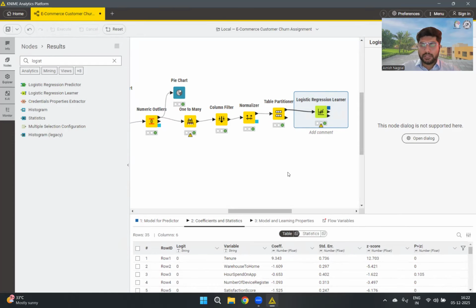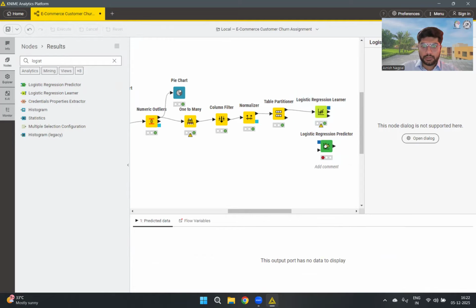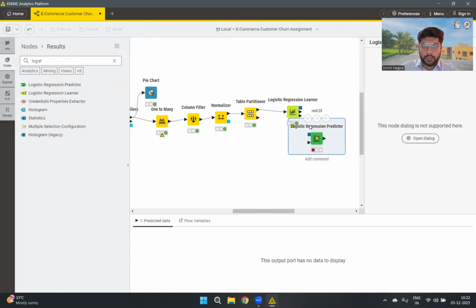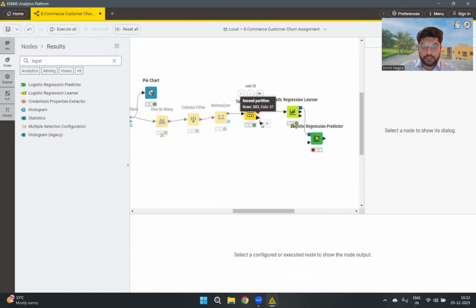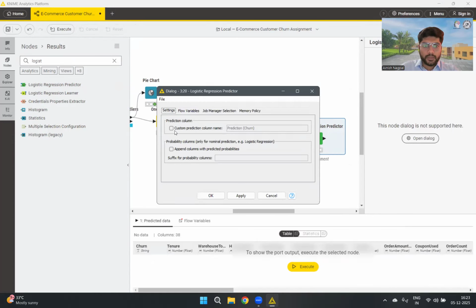So now we need to check how our model is performing, and also whether it's predicting right or wrong. So we will use a logistic regression predictor for this. We will select the logistic regression predictor here, then input the model for the predictor and give it our testing data, which is the second partition. Then we open a dialog and name this predicted churn.